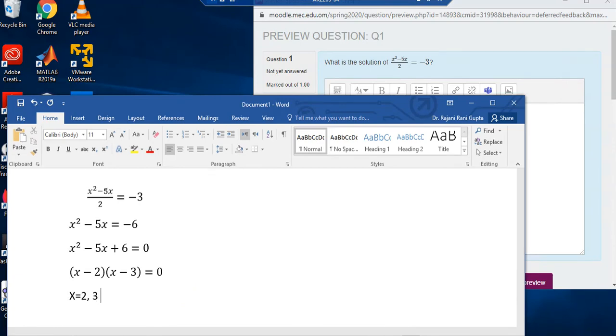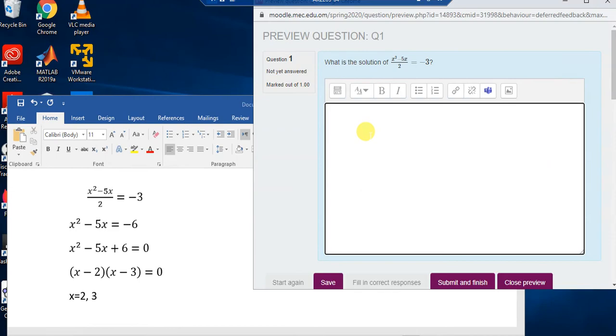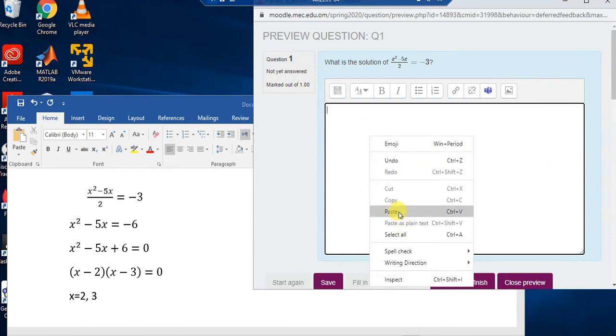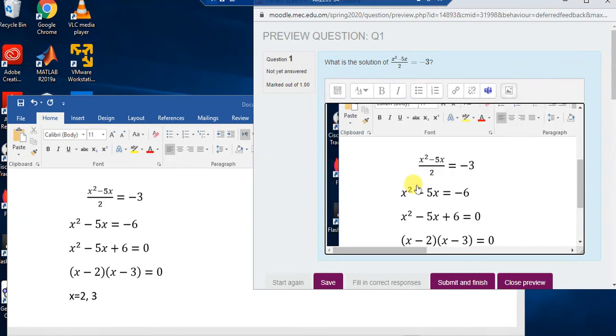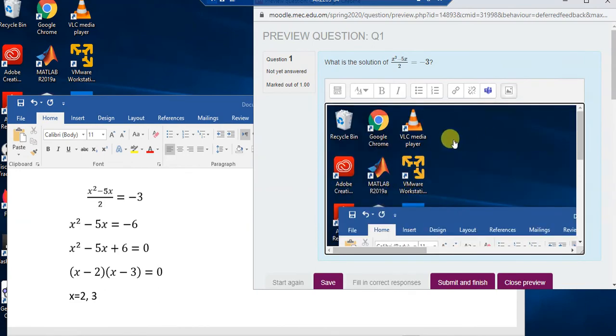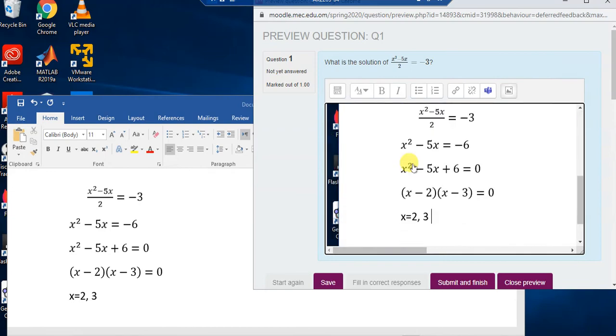Now the thing is, how do we transfer this solution into the Moodle page? So for that, on your keyboard you will find an option of print screen. So just click on it. When we press the print screen button, the screen is captured. Okay, so once it is captured, go here to the question and then right click, paste. So see, when we paste it, all the solution came. An external window will also appear. No need to worry about it as long as it covers your entire solution.